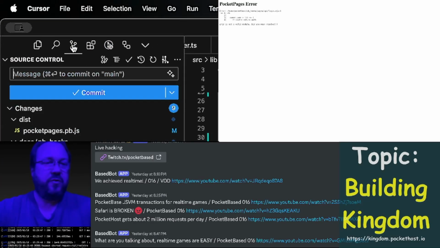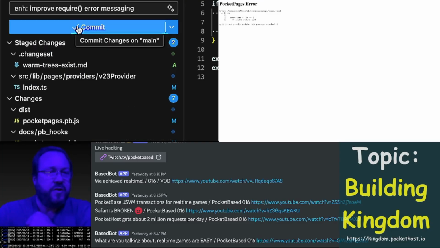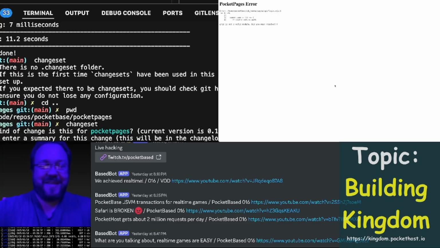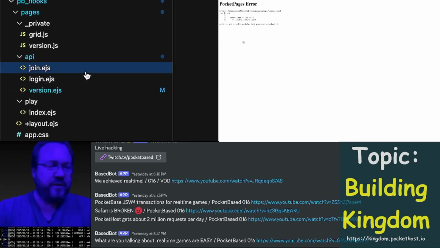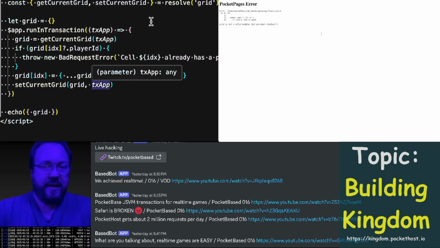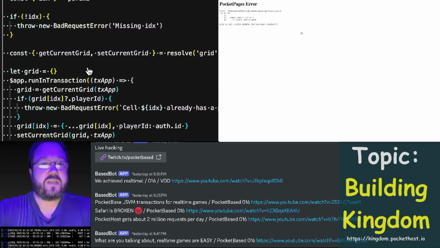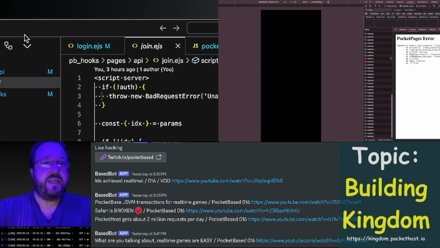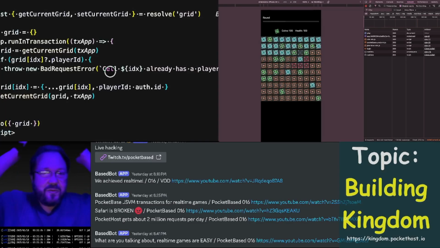I'm going to call this an enhancement. That feels good, guys. We solved the empty content bug. That was not the problem. We did solve the require versus resolve problem, and resolve already has a really good error message. This one's resolving anyway. So now let's go here and see if Kingdom loads. Oh, it does. Okay, so people are playing.